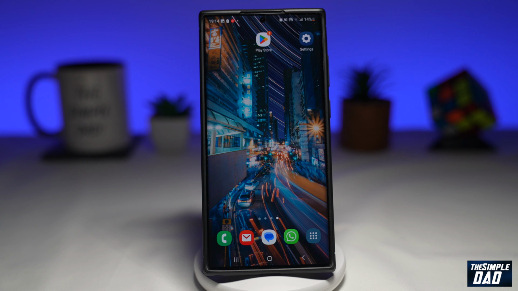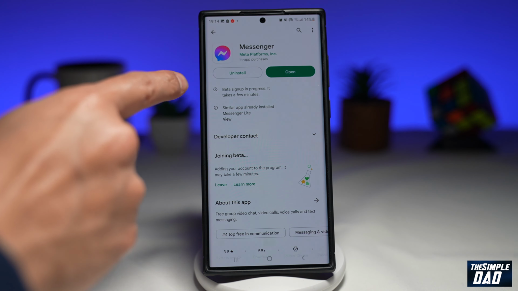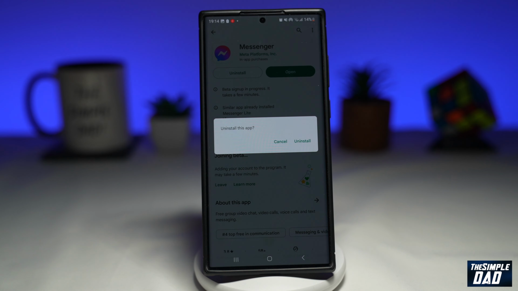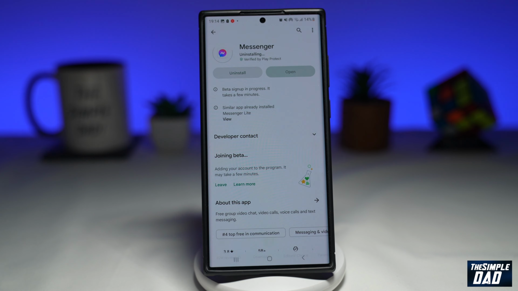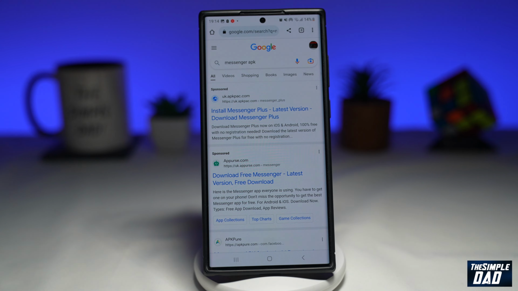Now, if uninstalling and reinstalling the app doesn't resolve the issue, then the third step is to downgrade your app to the version before. So to do this, you want to go to your Play Store, uninstall the current version. So tap on uninstall, uninstall. Now once that's uninstalled, you want to open up Google Chrome, search for Messenger APK.